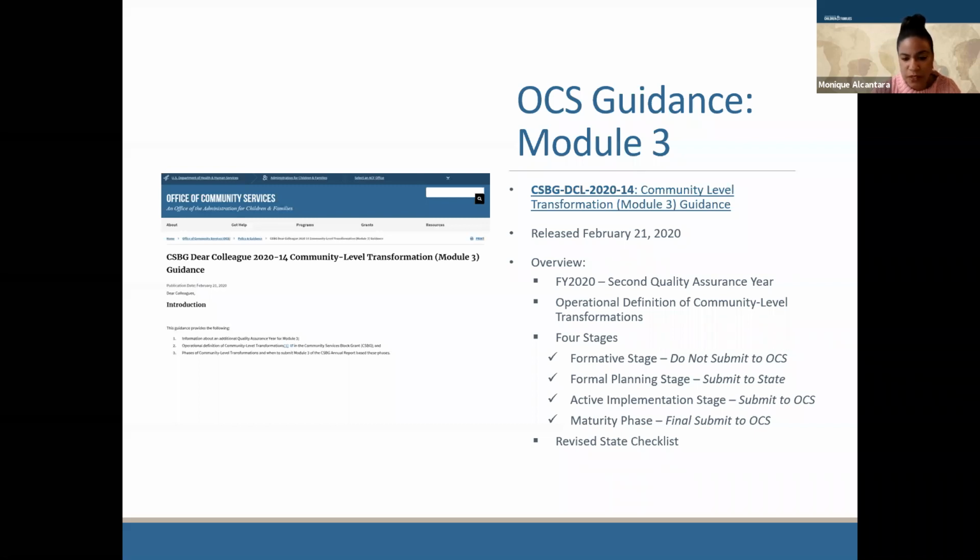The formal planning stage, we suggest at this juncture, the eligible entity starts to submit to the state. And this just means that you have a few more things in motion. You're ready to fill out the initiation status form, the transformation status form. And you're going to start working with your state to get this towards the active implementation stage, in which case the state will submit to OCS. And then finally, the maturity phase, which is the final submission to OCS. This also includes the revised state checklist. So please go back to that DCL and use that checklist as you're filling out your Module 3 transformation.